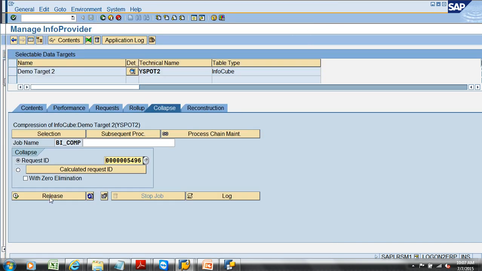I can go there. And this checkbox is for zero eliminations. Now what does this do? For example, I have records in the cube like this: one record as 1000, one record as minus 1000, but both have the same characteristic combination.